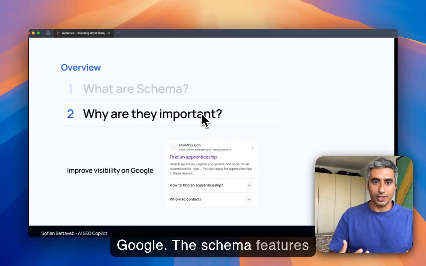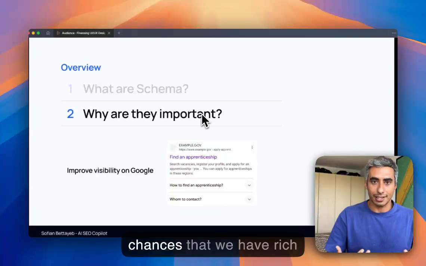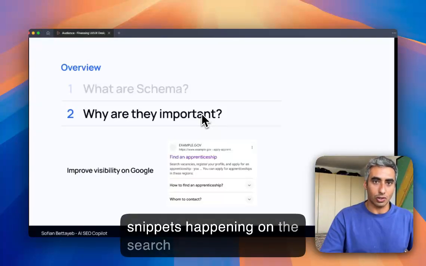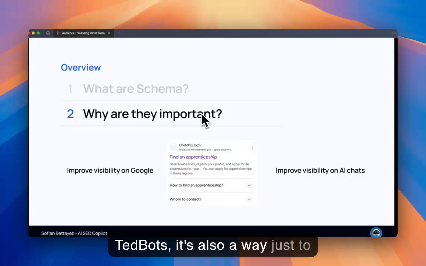Historically, schema features were mostly used just to increase chances that we have rich snippets appearing on the search engine result page. More and more today, with the rise of AI chatbots, it's also a way just to make sure that we can be mentioned in the answers when people ask about a product or a brand.